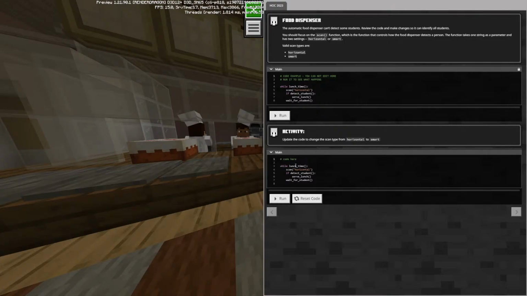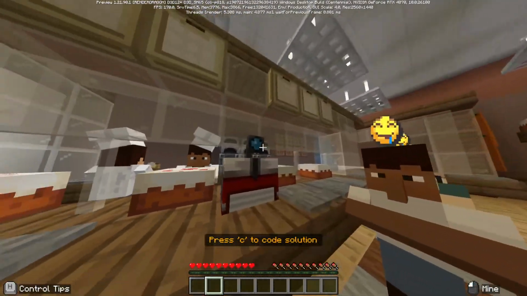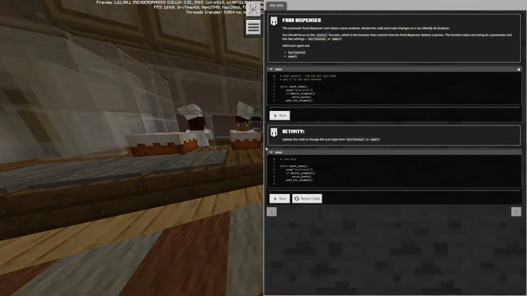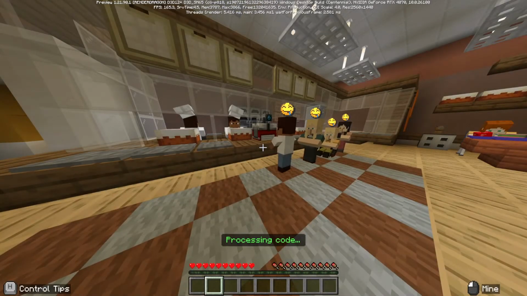That's our code. When lunchtime comes, scan horizontally. Like don't look up, down, just right where you look, that place. And if it detects any student, serve lunch. If there's not, wait for a student. And we will change this horizontal to smart and click run to see what happens.